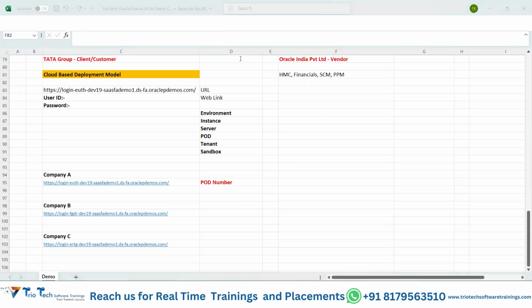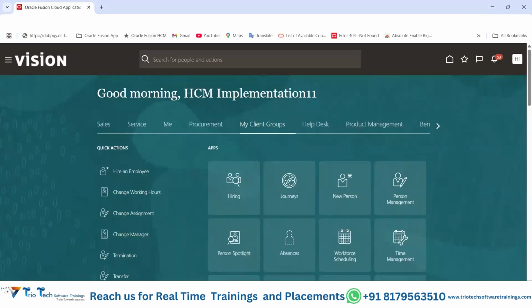It doesn't mean that Oracle will give separate URLs, a separate application for HCM and a separate application for finance. No, all products will be delivered within the same instance. HCM, finance, whatever the client subscribed, the products will be enabled in the system, team. So this watch list concept is related to the finance and supply chain products. We will not be dealing with it. You can ignore it, team.